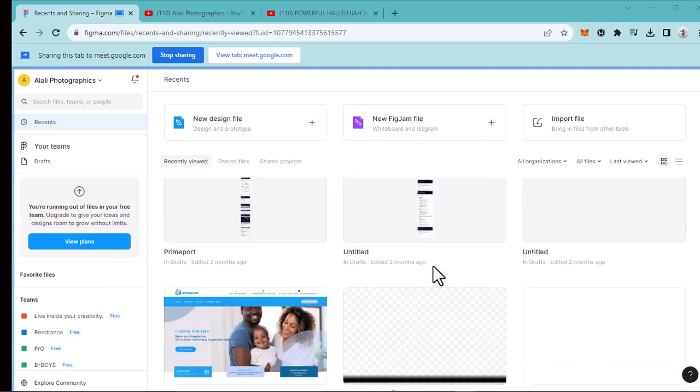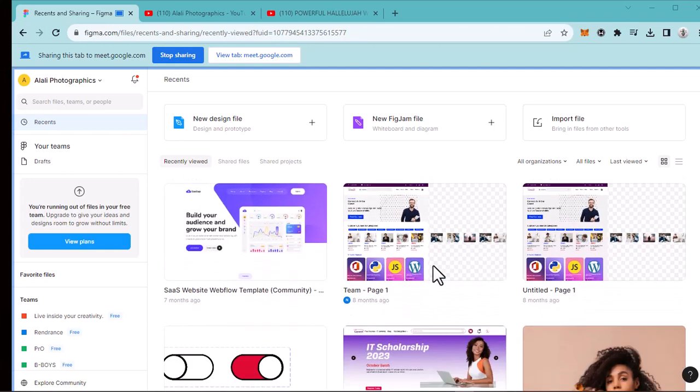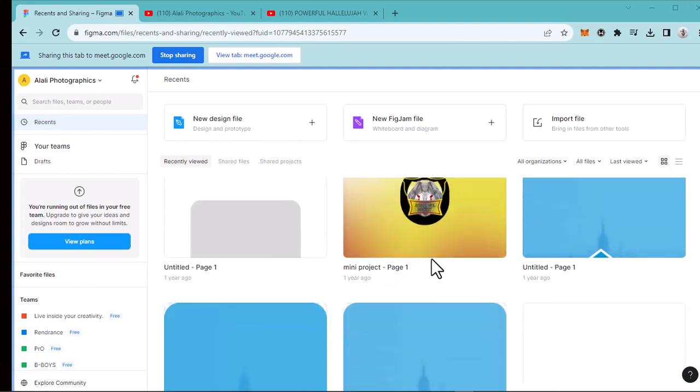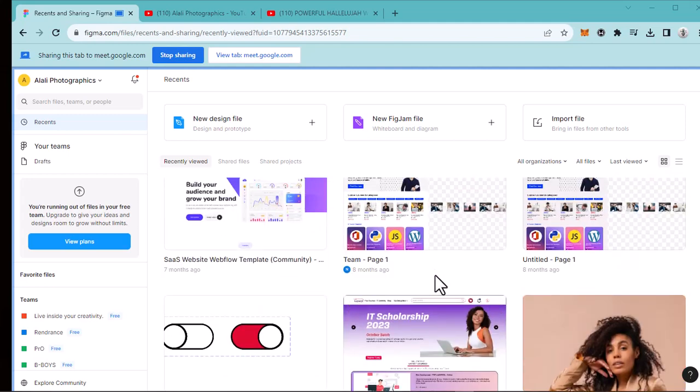It's automatically saved for you. You don't need to start creating or saving. Once you're connected to the internet, it's saved automatically for you. So this is where you create a new design file. If you want to start a new design file, this is where you import a file. This is a new Figma file.